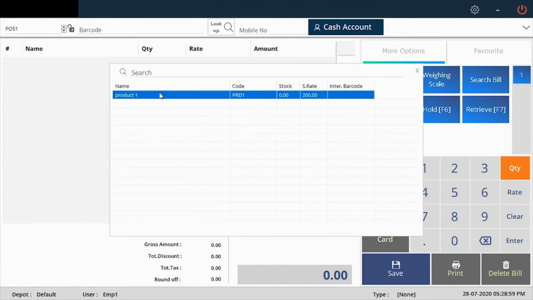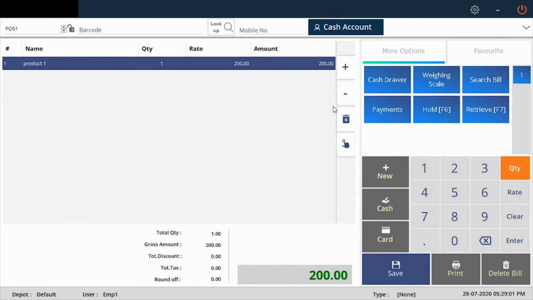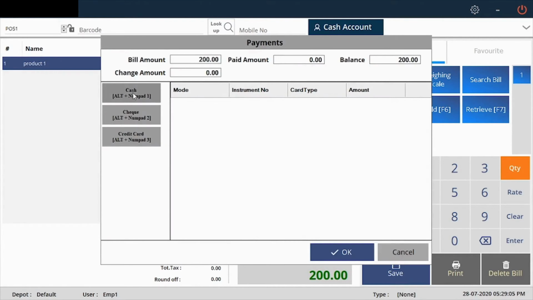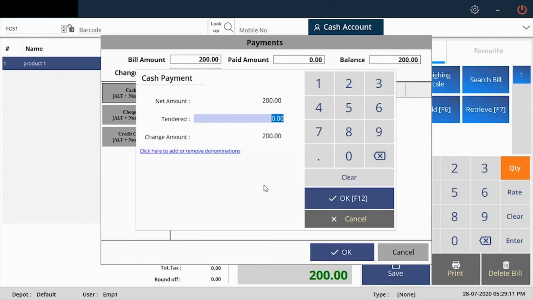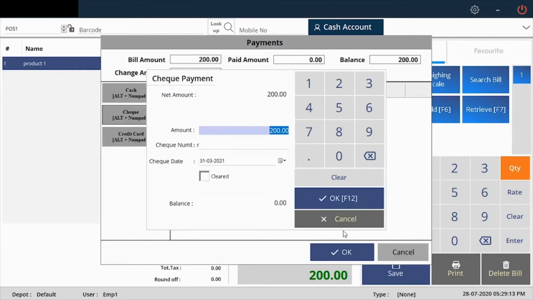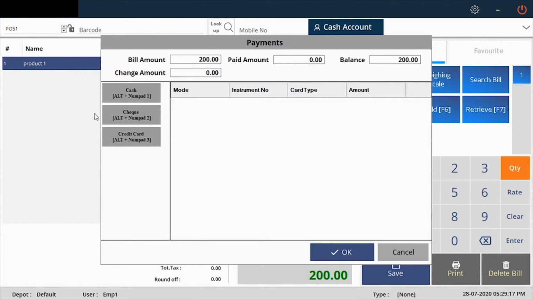Now we're going to add the product again, and now if you choose the payments option, all the three, cash, check and credit card, all the details will be shown here. You can either settle the payment as a cash payment, or as a check payment, or as a credit card payment, or else you can do partial payments as well.